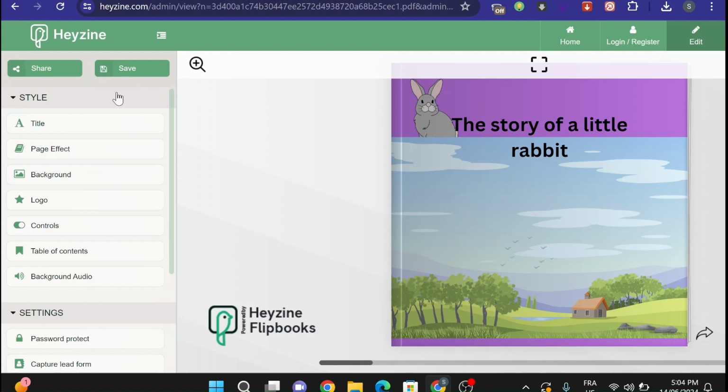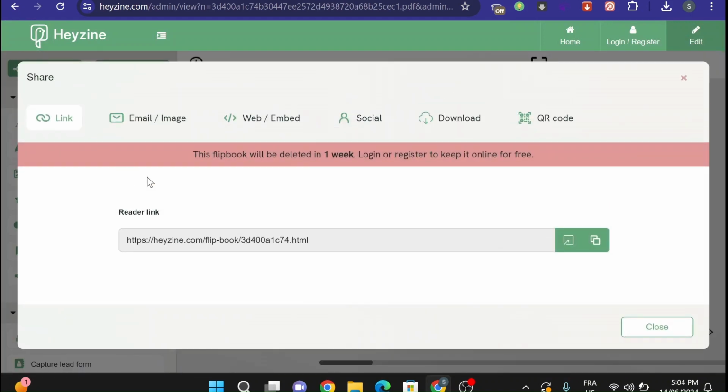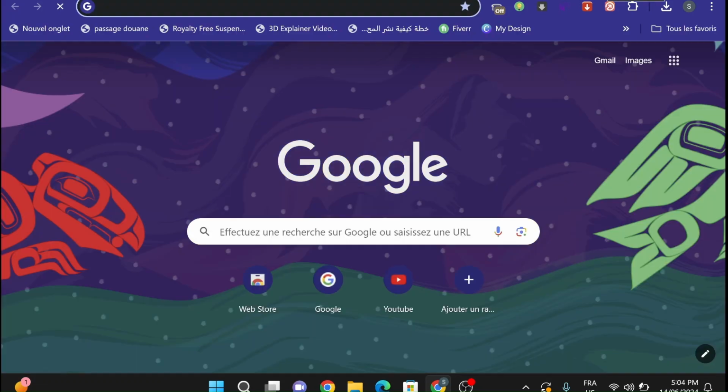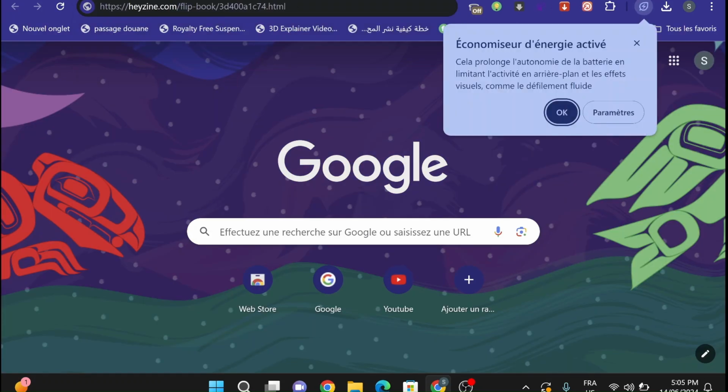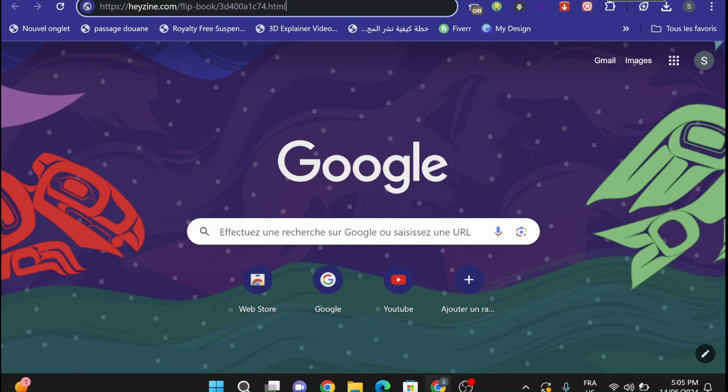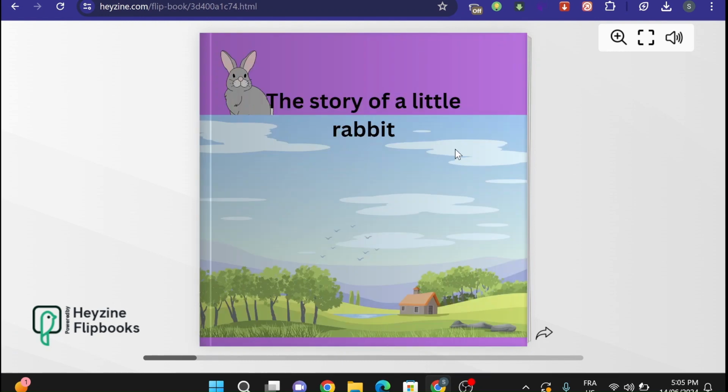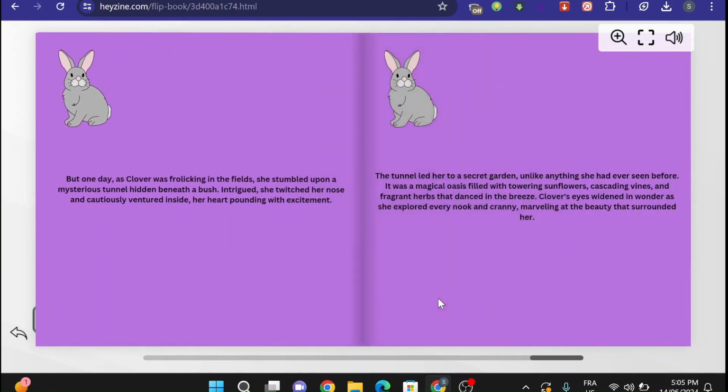Now, if you want to share this book, all you have to do is to save the modification that you've made, and then click on share right here. Click on this page, copy. When you open a new tab, and here you are going to paste the link, go ahead to the link and see where it will be guiding you. And here we have the book. Now when you click on this, here we have the book.